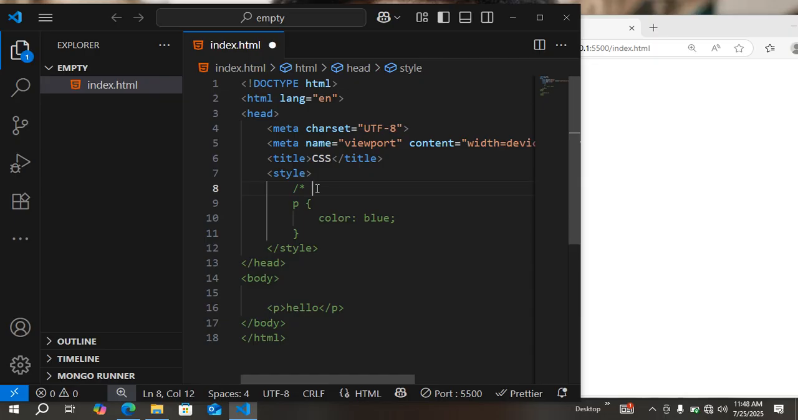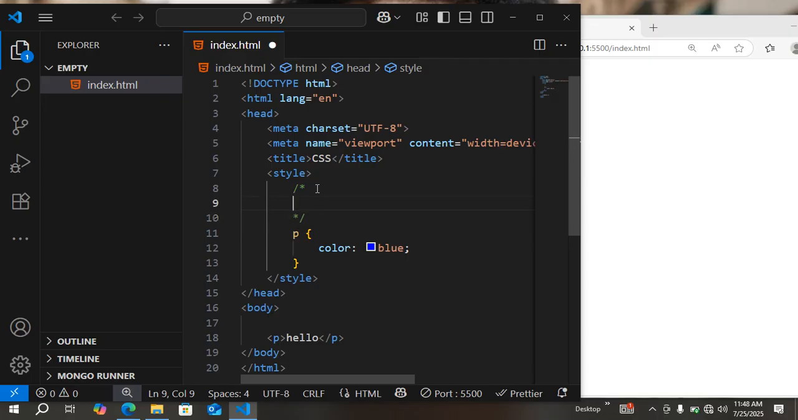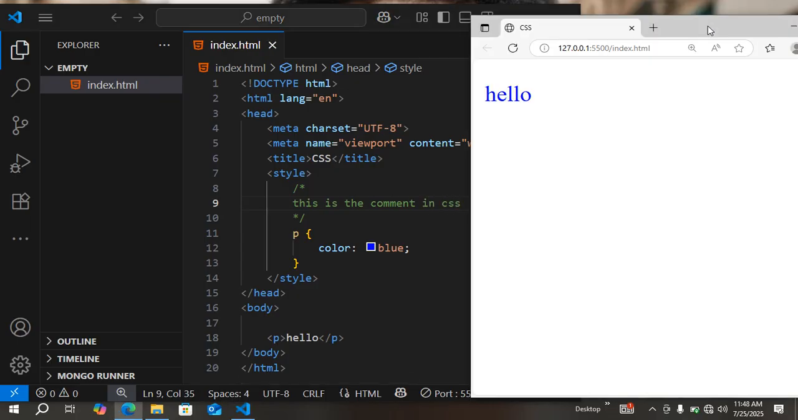Okay, so let us close it. We close it using asterisk and / again. Everything inside these characters is not going to be run by the browser. So let us put something here: this is a comment in CSS. If we try to save, as you can see, nothing. These words are not being rendered in the browser. They have not made any effect on our code. This comment does not do anything, but it's a good way to add a note to your code.